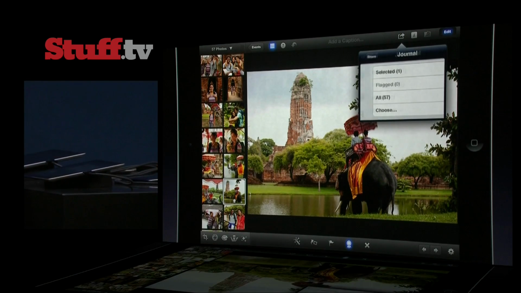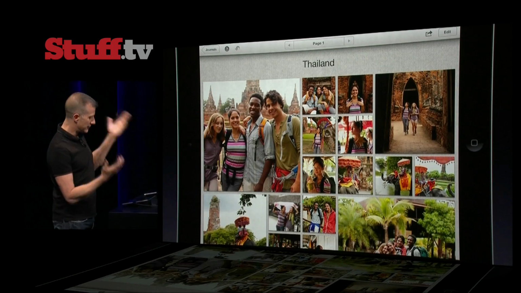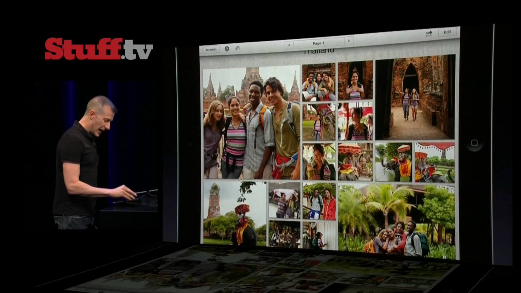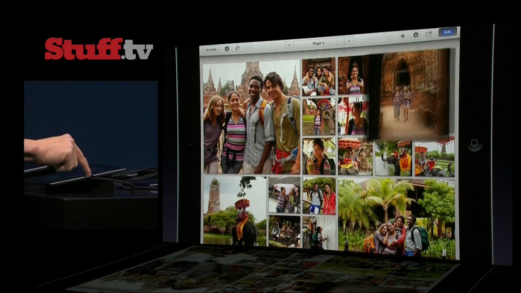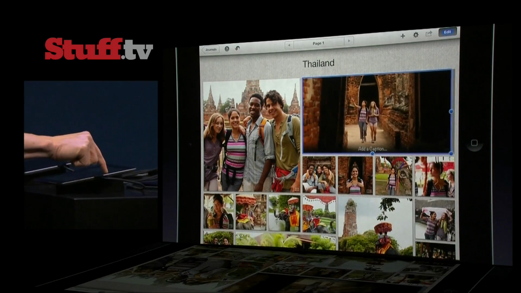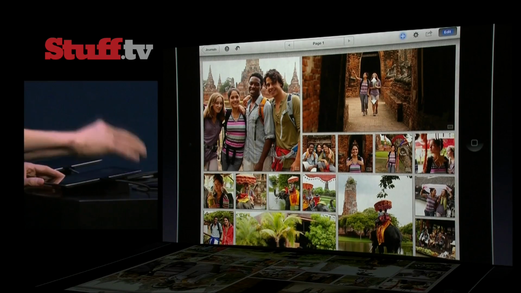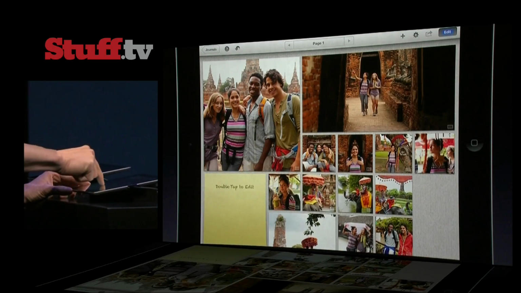I'm going to choose Journal. We end up with all my photos laid out in this really beautiful looking layout. I just touch the Edit button in the upper right corner, and I can pick up and move around any of the photos on here. I can grab one, make it larger. Some great story elements that you can add. I can just grab, drag them in on the screen here.